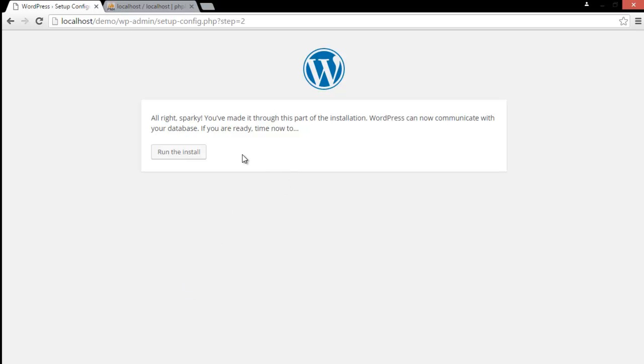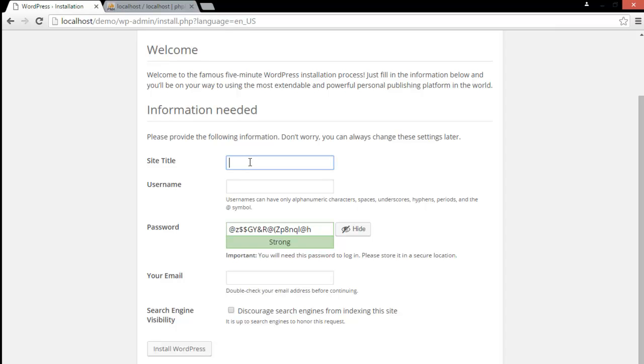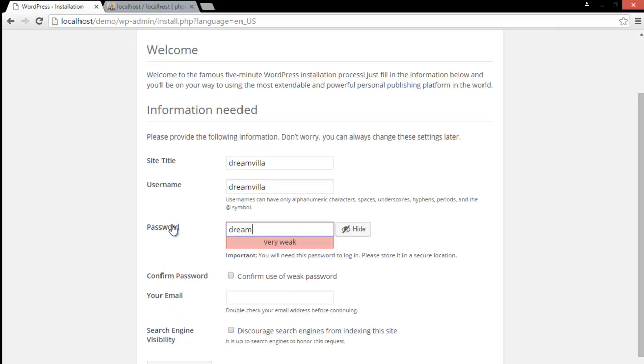You can see once we have provided all this, there is a button, run the installation. Once we do this, it is going to install WordPress inside this. It's asking me my site title, my username and password and all this. We are specifying my site title will be DreamVilla. My username will also be DreamVilla. And I do not want a complicated password because I'm not able to remember it. I'm going to specify that my password will also be DreamVilla. It's a weak password, so we have to checkmark this to confirm we want to use a weak password.